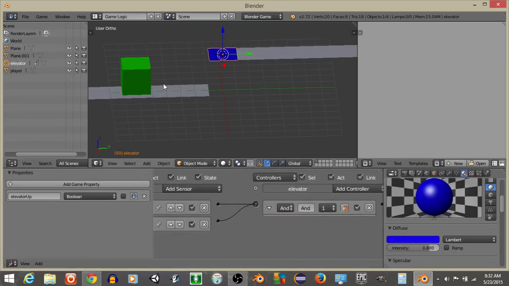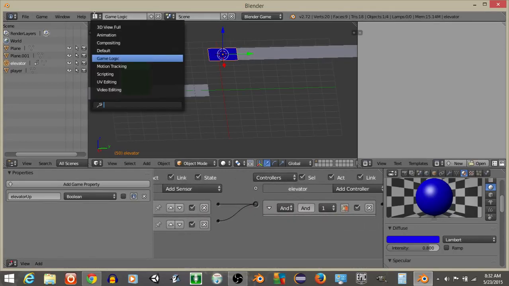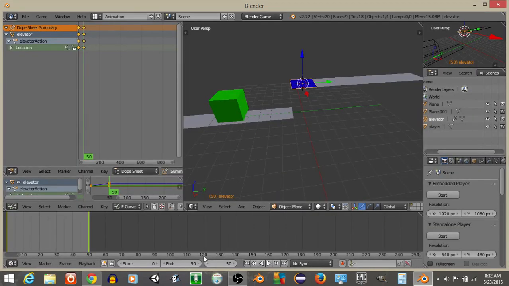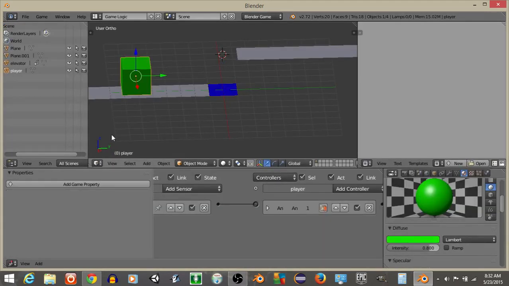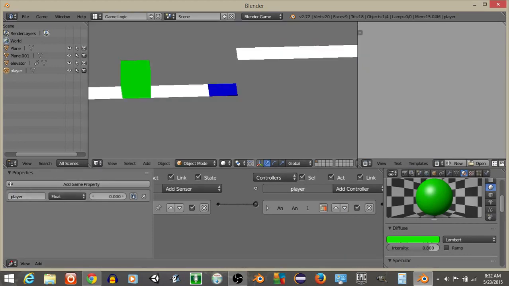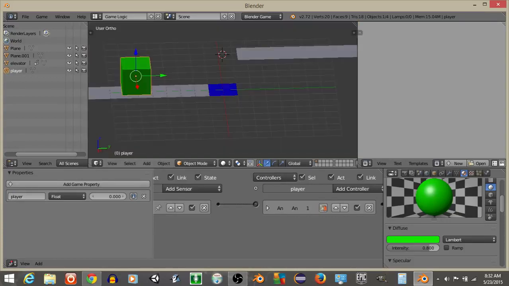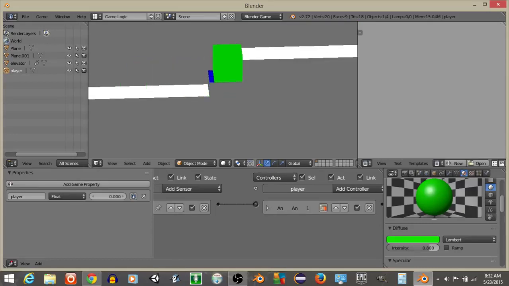Alright? So, I'm going to select the elevator back to go to frame 0. So I'm going to select frame 0 right this, so it's at the beginning. And we should see that if we add a property, if we add a property player to our player objects like this, that if he steps on the elevator, it's going to move up, and then he can keep going like this. Alright, so this is a simple tutorial on how to make an elevator with Python in the BGE, or with no Python actually in the BGE. And thanks for watching, everyone.